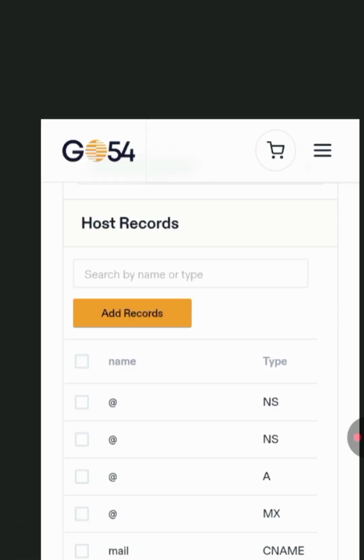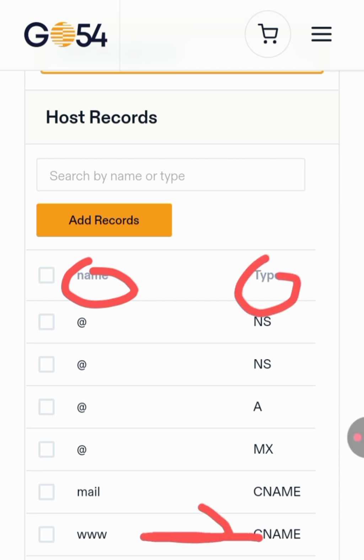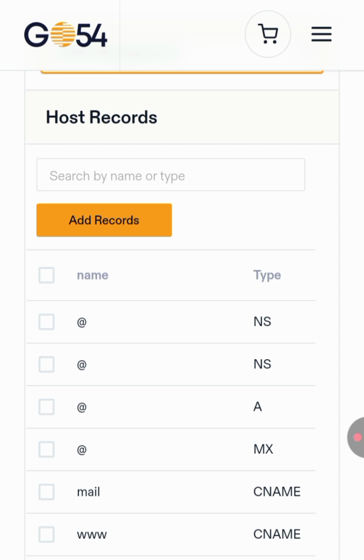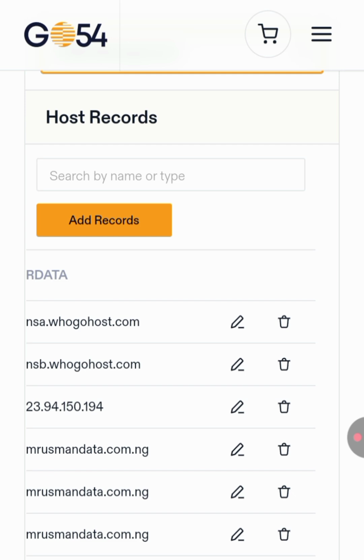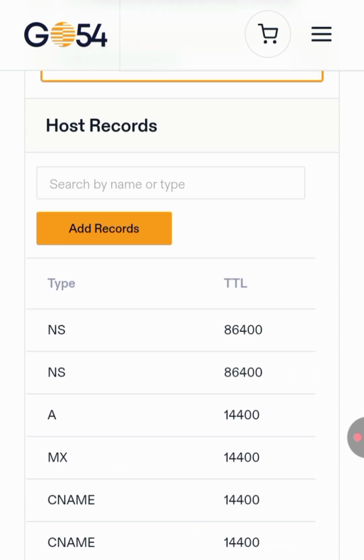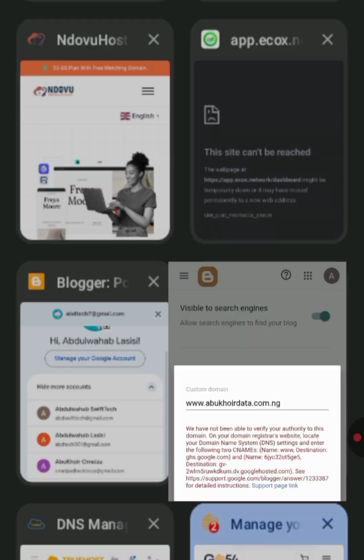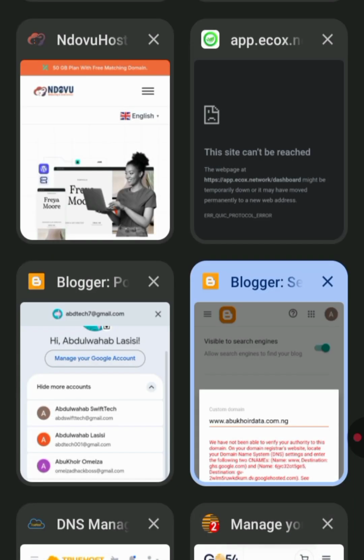So I'll just go back. Okay, now if you observe here, you see this is name. This is type. And this is TTL. And I have ROT data here. Are you getting it? And they say name should be www. And the destination, I've already copied the destination. Name is www. Destination should be ghs.google.ng. So I'll go back there.